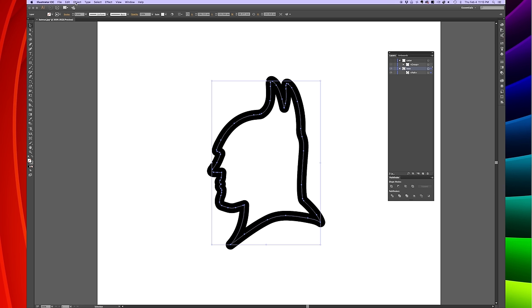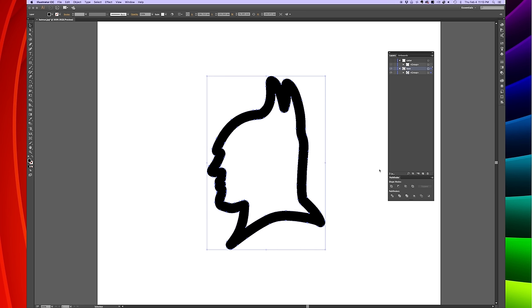With that now at 6, we do the same thing. We go to expand, uncheck fill, make sure stroke is checked, and hit OK. And there's our shape. And at this point, we're done. We're done with Illustrator. We did a really good job.